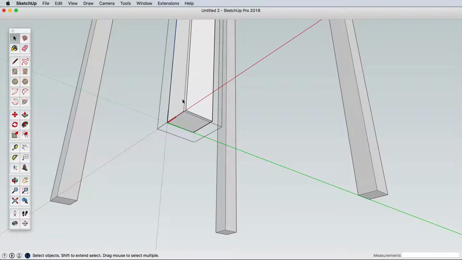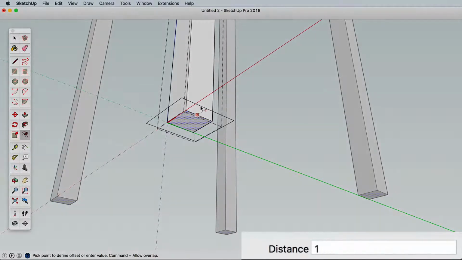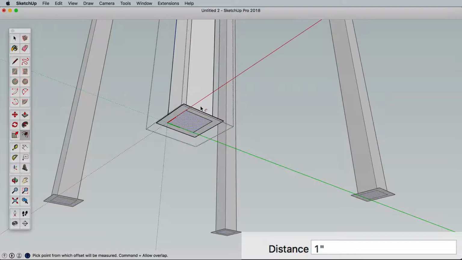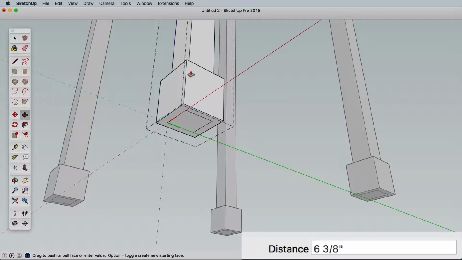Let's widen the base of our pillar, so double-click to edit, and make sure we see the dotted lines. And we'll try a new tool here, the Offset tool. With this tool, click once on the bottom surface and pull away to offset this entire shape. Now type 1 inch and press enter, then pull this new surface up 12 inches.